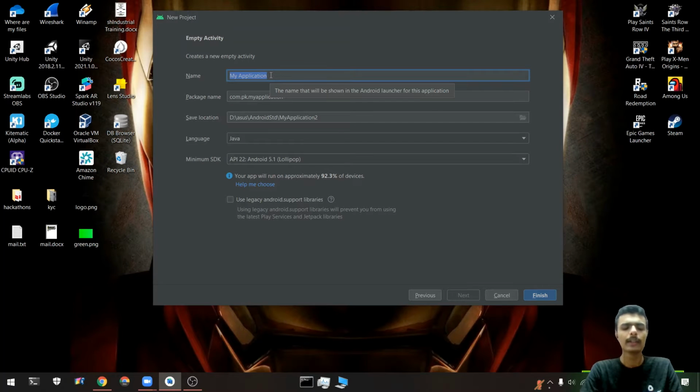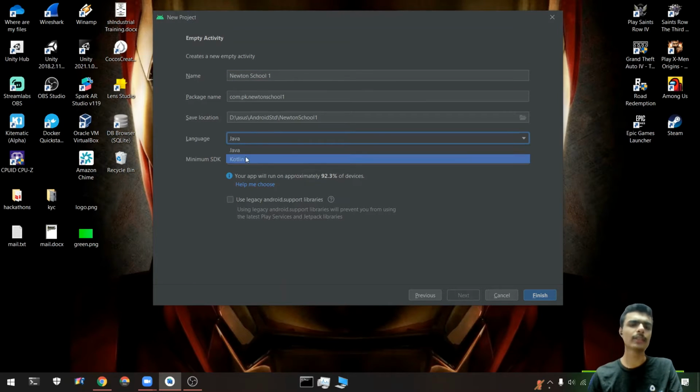So I will be naming it Newton School. This is the first application, so we'll be building that only. And for the same location, I will be choosing my default. And you get two options here. One is Java and one is Kotlin.